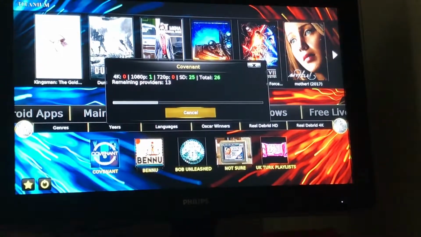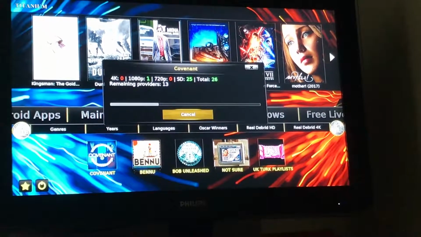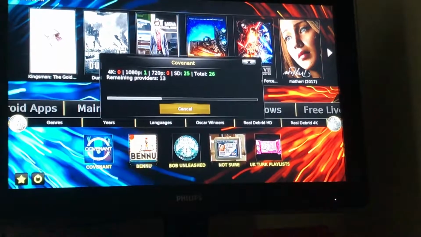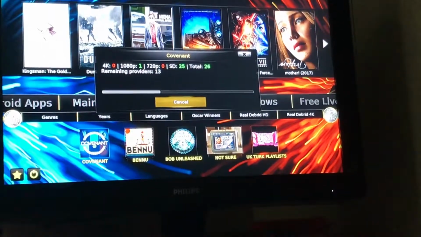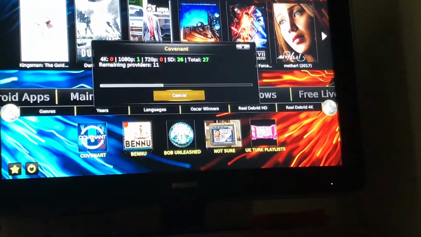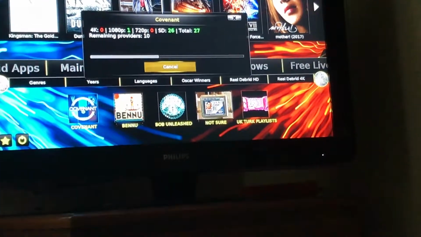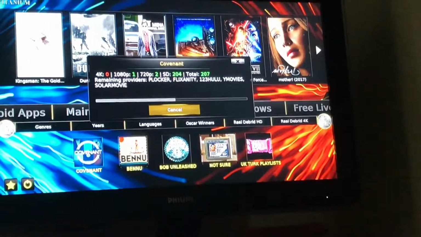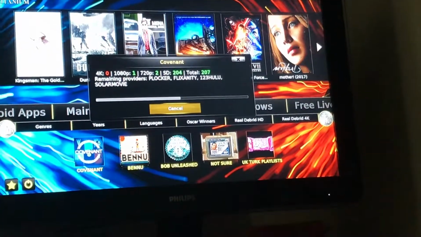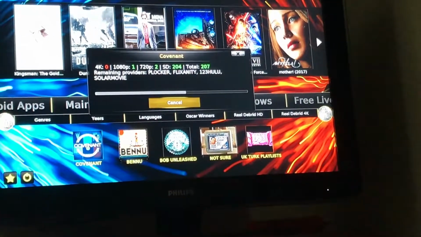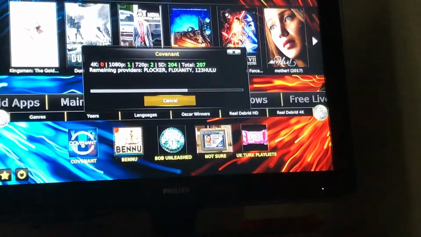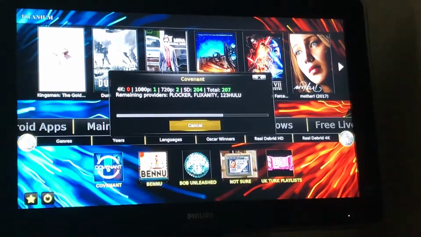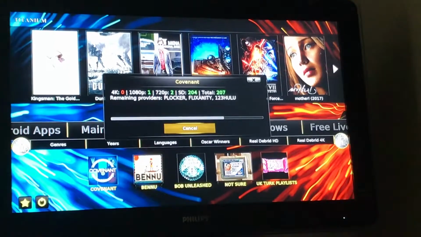I don't know if you can see real well, but it's actually finding 4K, 1080p, 720p, SD, and then it's got the total. These will be websites that you choose from what you want to watch. You can do it from any of the apps here on the bottom, or you can just go through like I just showed you and pick a movie. It takes just a few minutes. It's like a computer. It's finding all the websites.